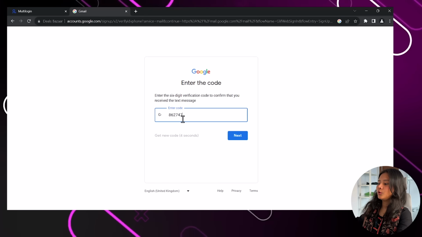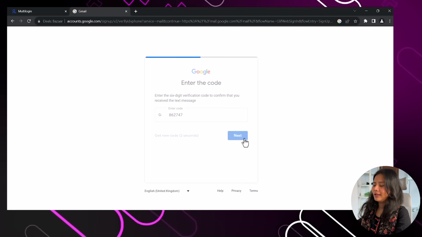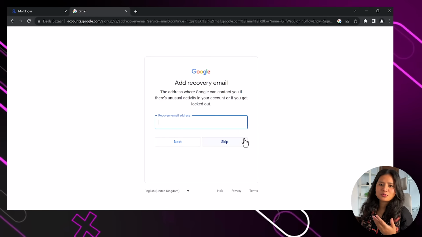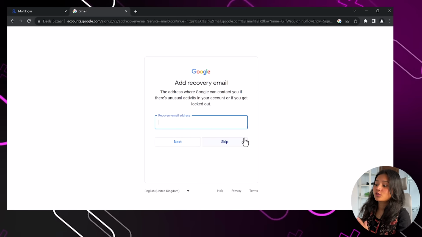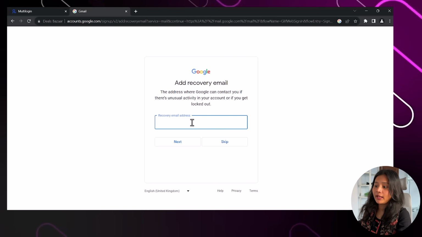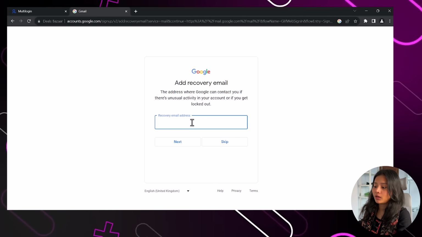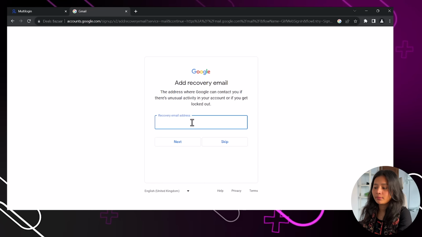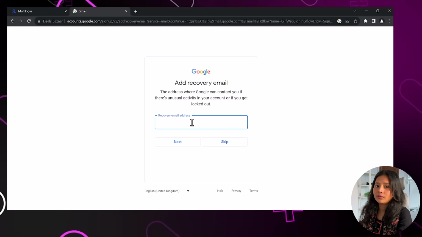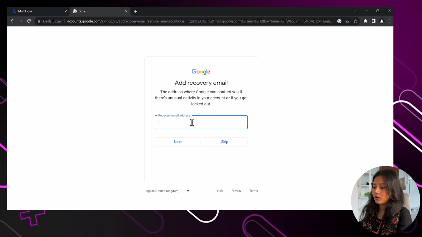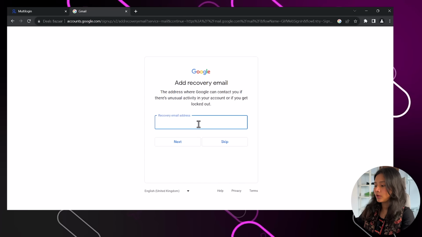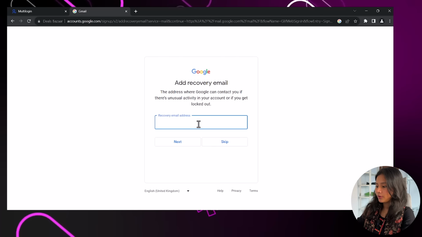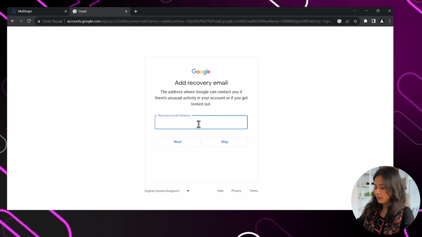Once you enter your code, it will take a few seconds to create your Gmail account, and I would suggest you add your recovery mail every time you are making a new Gmail account. If your account gets suspended or disabled, at least you will have a recovery mail so that you can recover your account again. So I would highly suggest adding a recovery mail. Okay, so I'm going to add the recovery mail.